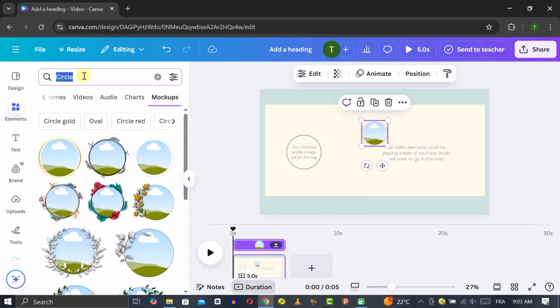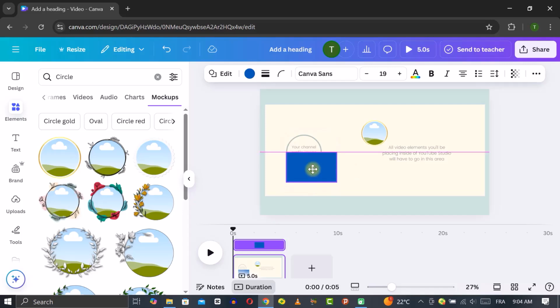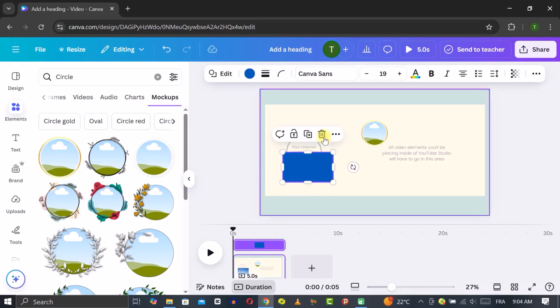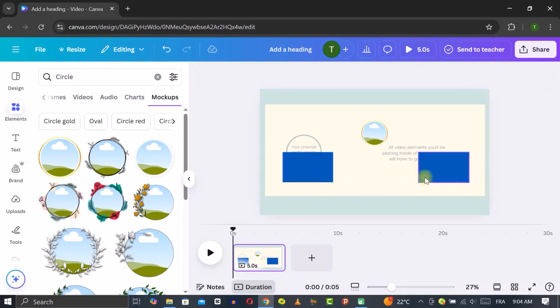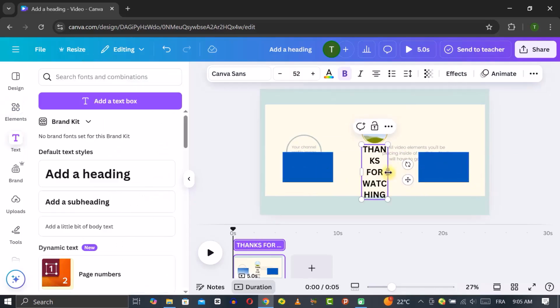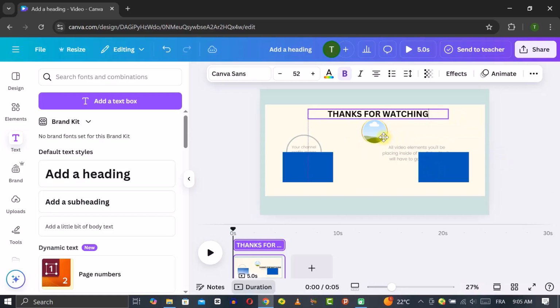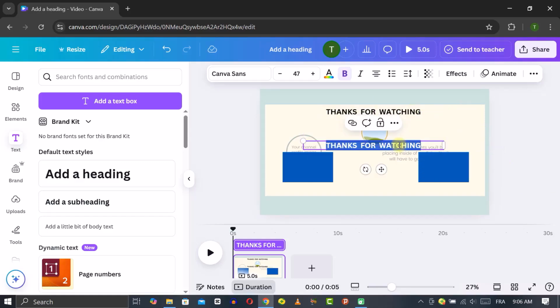Now on rectangle, I duplicate it like that. I'll add the text now. Duplicate the text. I'll reduce the size a little.